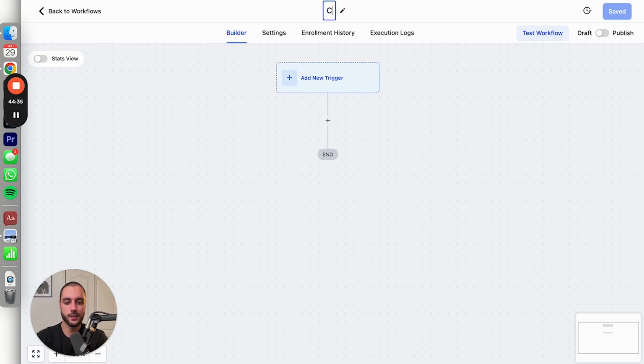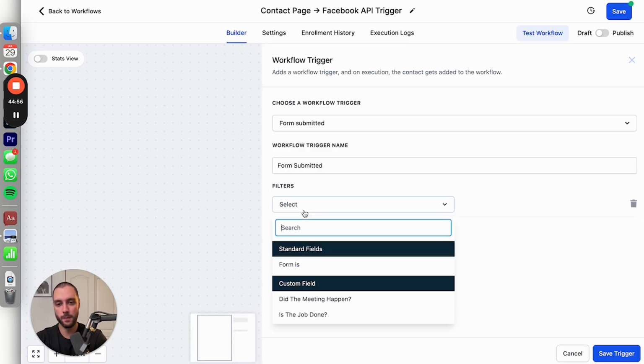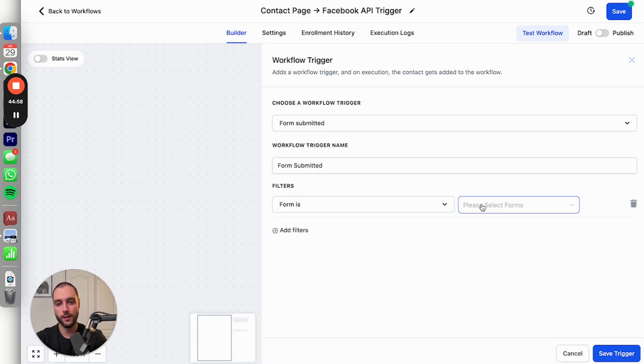So in this example, I'm going to do the contact page, and then I'll do Facebook API trigger, something like that. And then what you're going to want to do is actually attach the form that's connected to your website or your funnel and add it as the trigger. So we're going to do add new trigger. Going to do form submitted, and then we're going to select filters, form is, and select the actual form itself.